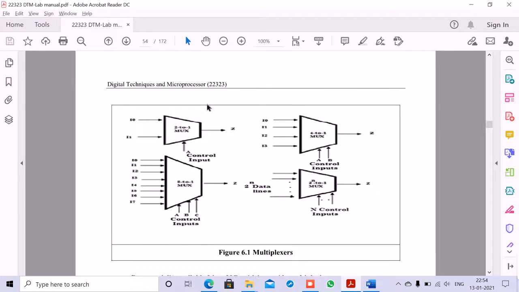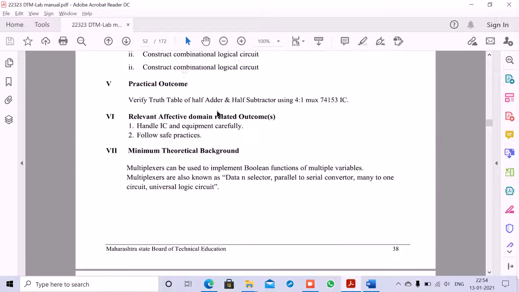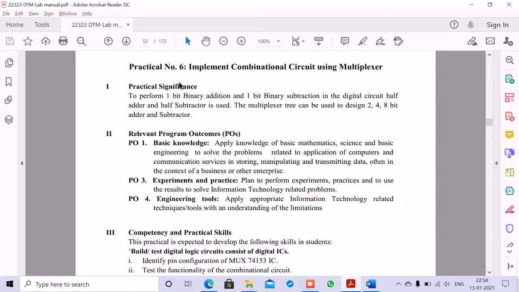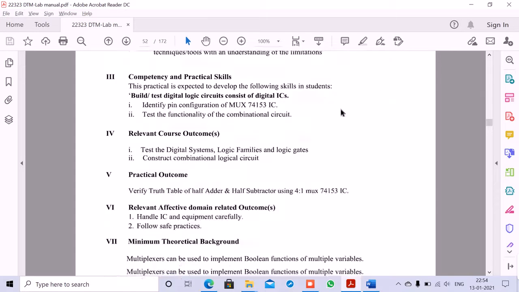So this is experiment number 6, which is nothing but implementing a combinational circuit using a multiplexer. We need to perform 1-bit binary addition and 1-bit binary subtraction in the digital circuit, half adder and half subtractor. As we have already studied this in theory, we will implement it with the help of a multiplexer. So let's go to the circuit diagram.